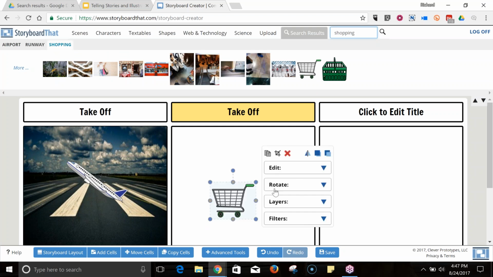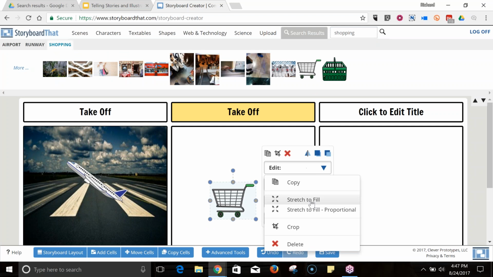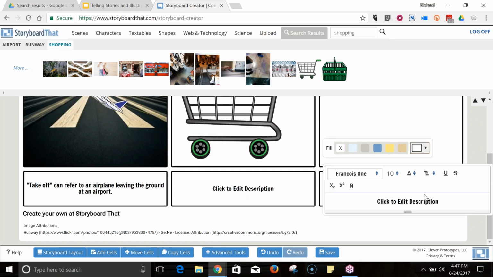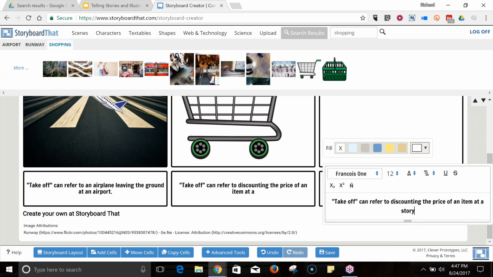So I'll put in my little basket and we'll stretch to fill it out. Let's say something like this, like takeoff. Can refer to discounting the price of an item at a store.